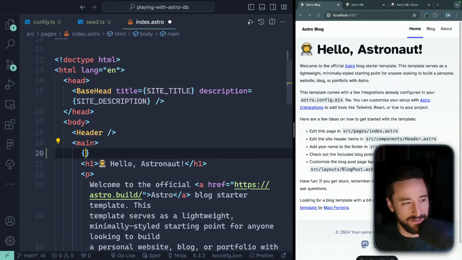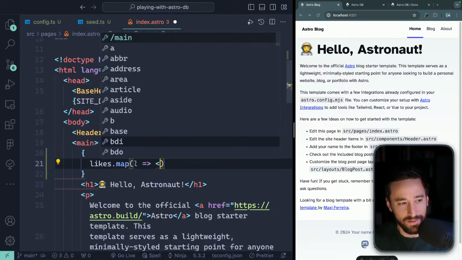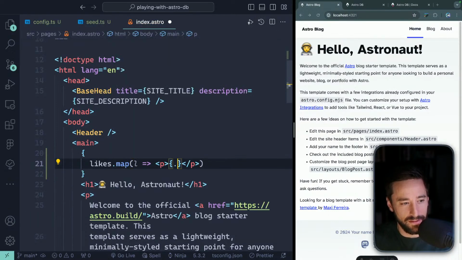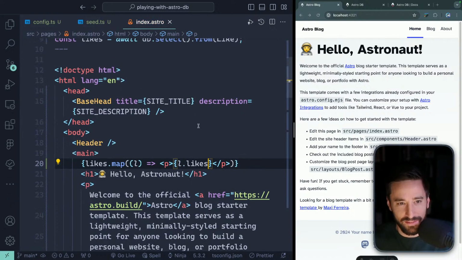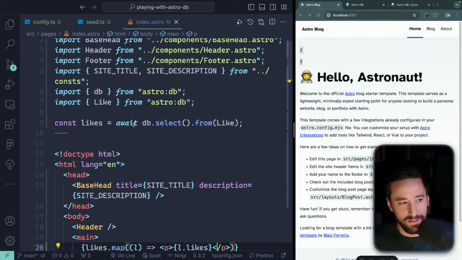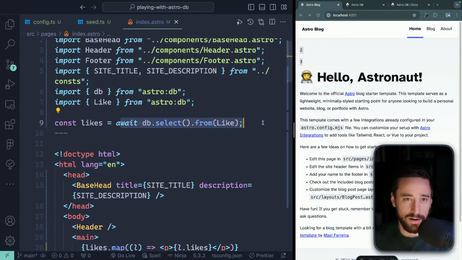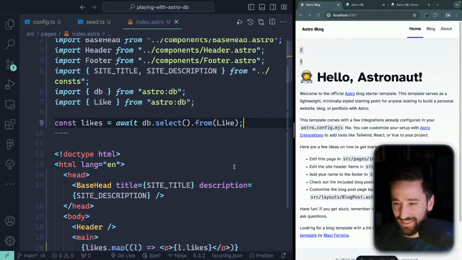Above here, we're just going to say likes.map, and for each like we're going to output a paragraph where we have the like dot number of likes. This is going to be awesome. Okay, let's see what happened. Yeah, there you go, there's the number of likes. So you can just await it, and Drizzle gives you all these little methods to interact with the database. You can actually write raw SQL if you want to, but not being somebody who knows what to do with that kind of control, I'm all right just using this.